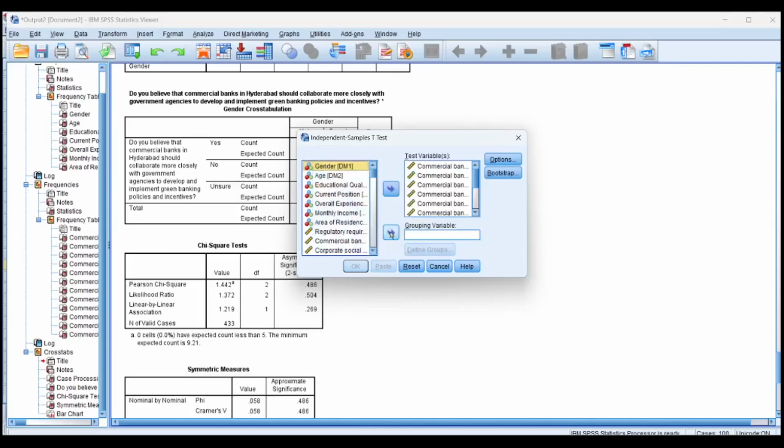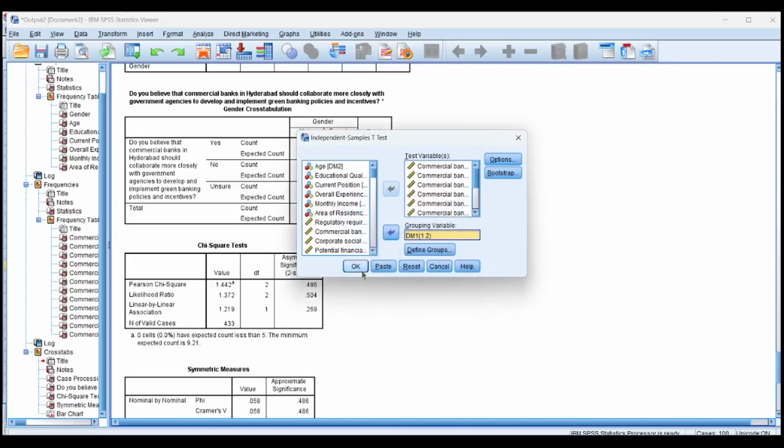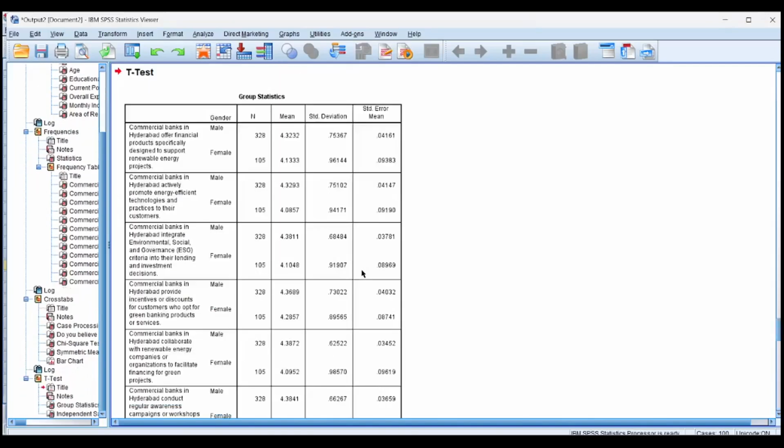Gender has only two options, right? I told you, right? To perform independent sample t-test, only two options are allowed. Even if there are three options, say in age category there are four options, still we can do independent sample t-test for only two options within it. So group 1 is male, 2 is female. I have entered the option and then I'm going to click OK. Now I got the output.